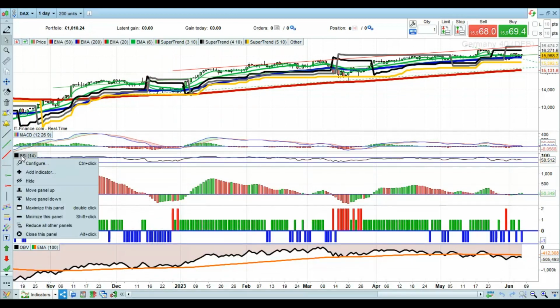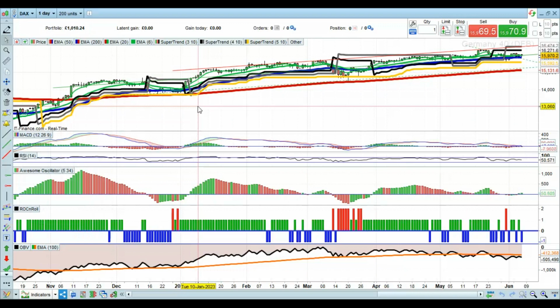RSI is already on there. Okay, so what we want to do now, because you've got so many indicators on here, let's just show you again. So you click on RSI.